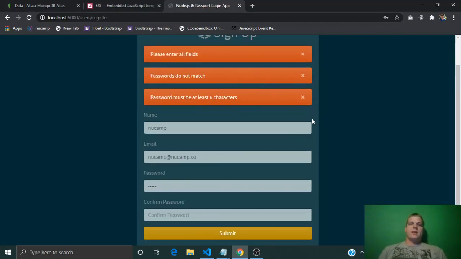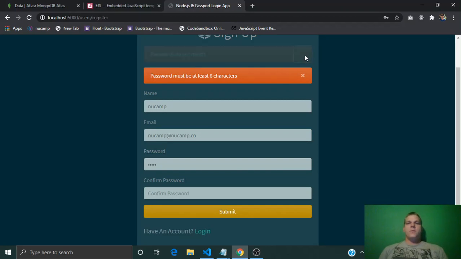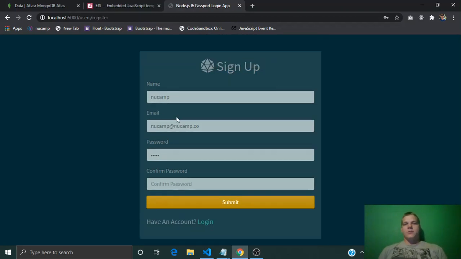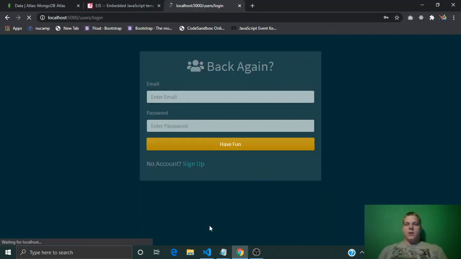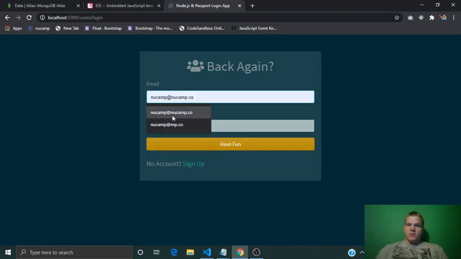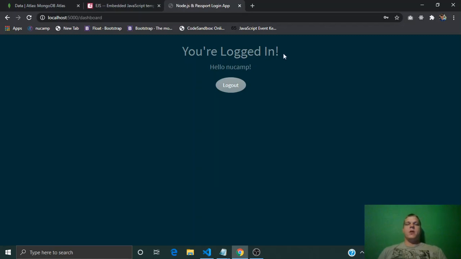There are some credentials they need. All the fields need to be entered. Passwords have to match, and the password has to be at least 6 characters. So let's do that to create this user. And once we create them, we'll go to the login screen again and try to sign back in with this user, and it takes us to the dashboard screen.